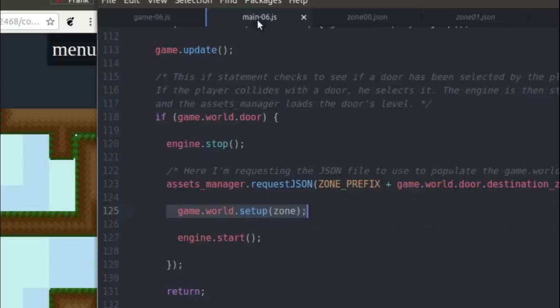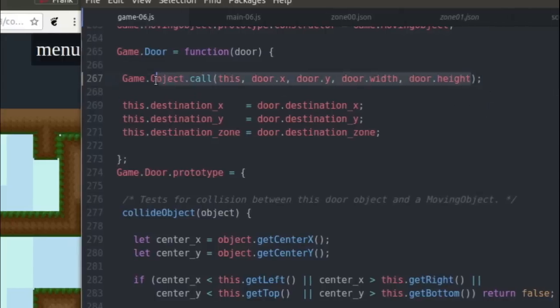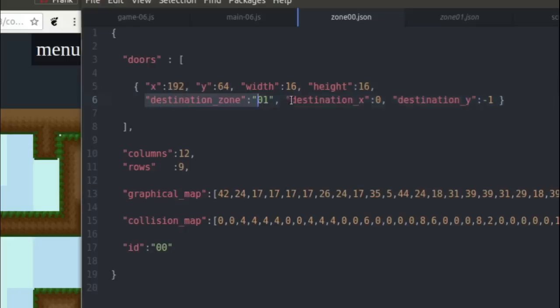It just has a prototype defined with the collide object function inside of it. So this is the door class, and I'm going to call object on it. Object is a rectangle class that has some functions for helping me determine the sides of a rectangle. So it has functions like get left, get right, get top, get bottom. Just defining a rectangle here, inheriting from the object class. Then I'm going to set the destination X, Y, and zone to whatever those are from the door object that we hand in. And that's just going to be whatever is defined inside of the zone file.